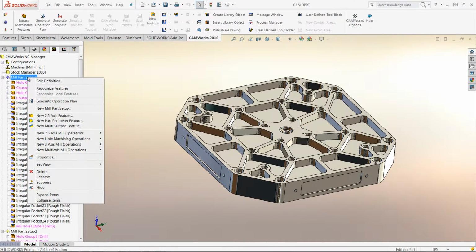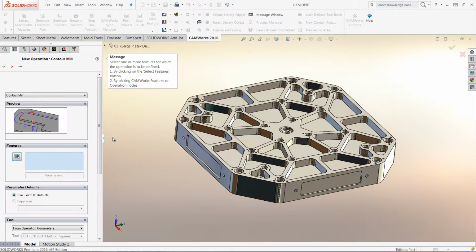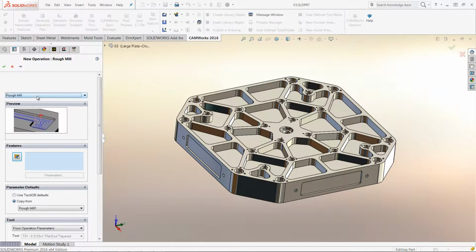To get started, I will right-click on the Mill Part Setup 1 and select New 2.5 Axis Operation, Contour Mill. At this point, if I want to change the type of operation I am inserting, I can either select it from this drop-down menu or from these icons on the CAMWorks 2016 Command Manager toolbar.